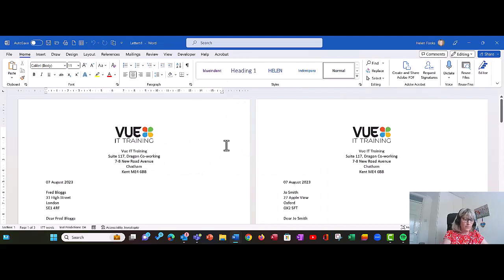And okay, first thing I look at, bottom left hand corner of the screen, is the page numbers. So I can see it says page 1 of 3. I know I've got 3 records, so I know it's merged all my records. If you've got 26 records and your letter was a page long, it should say 1 of 26. So this is your double check just to make sure.